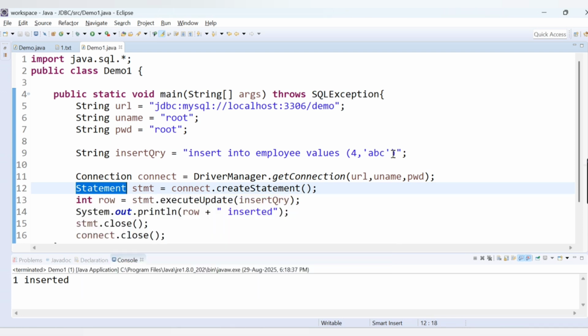First thing will be our query is going to change. So how is it going to change? We don't need to pass the hard coded values here. We were passing here two values, right? 4 and ABC. So instead of 4, I just need to pass here the question mark. It will act as a placeholder. And instead of ABC also, I need to pass here a question mark. So these are my two placeholders here.